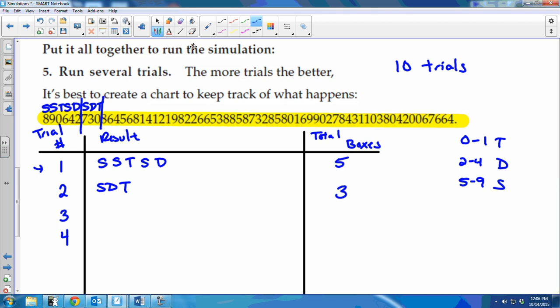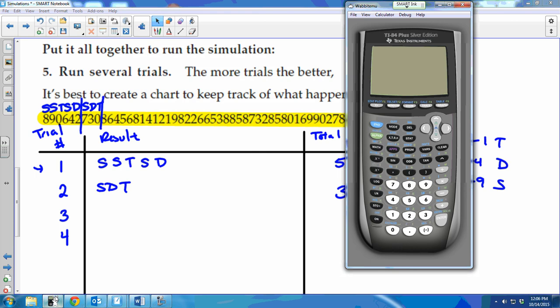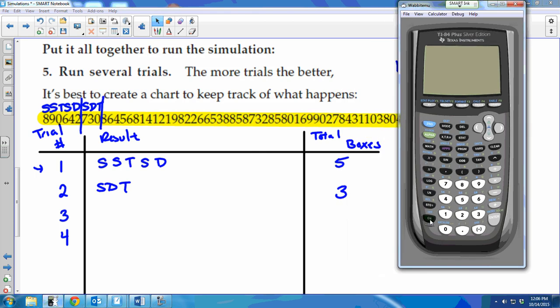You can also use your calculator. They don't provide you with a list of numbers in the book, so you have to flip back and forth, and you can't really write in your book. You can use your calculator. You hit math. I don't know where it is in the Inspire. It's probably the same place, though. Similar thing. Math, probability, and then you want to choose number 5 where it says random integer.